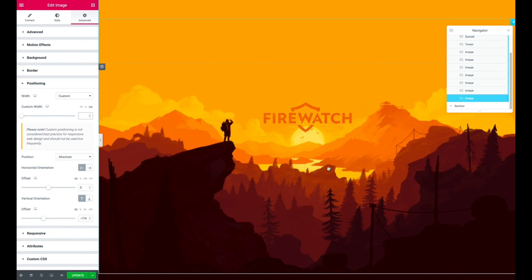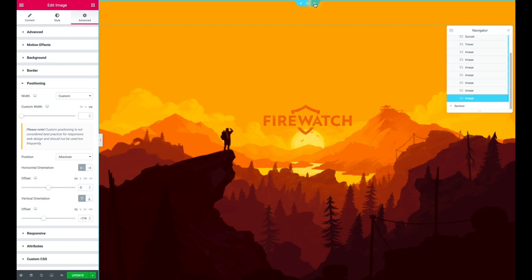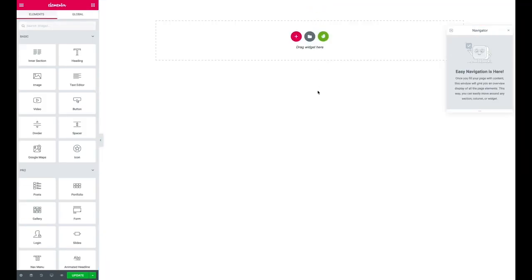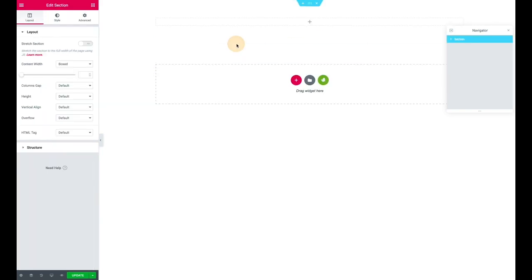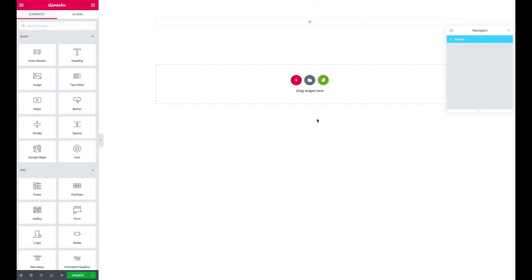So we're going to go ahead and delete all this and start from scratch. So let's get rid of our sections. Okay, so we have nothing on the page. What we want to do is add a new section. We're going to want to make sure Navigator's turned on. So right click and turn on Navigator if you don't have it.